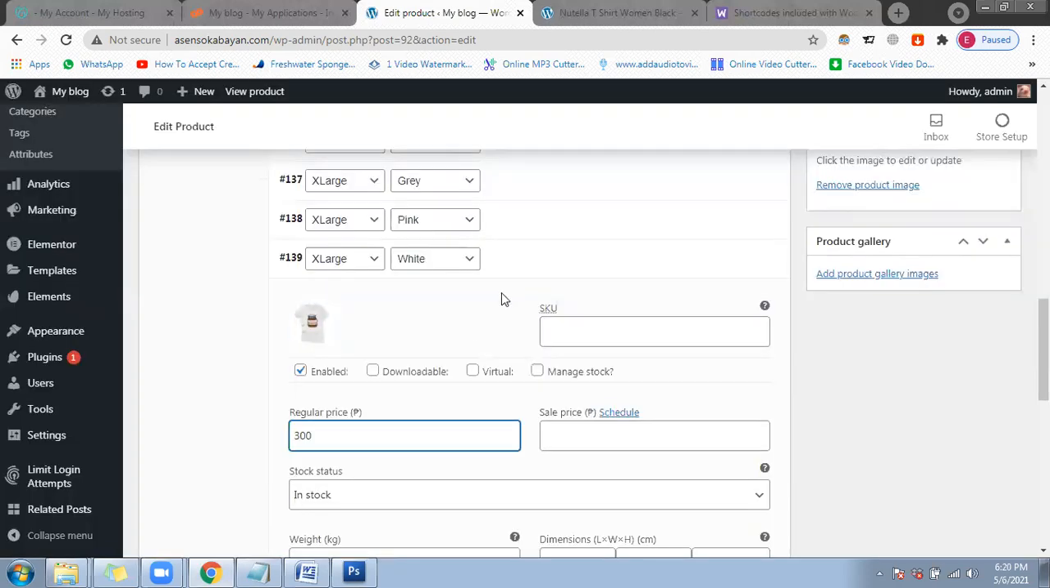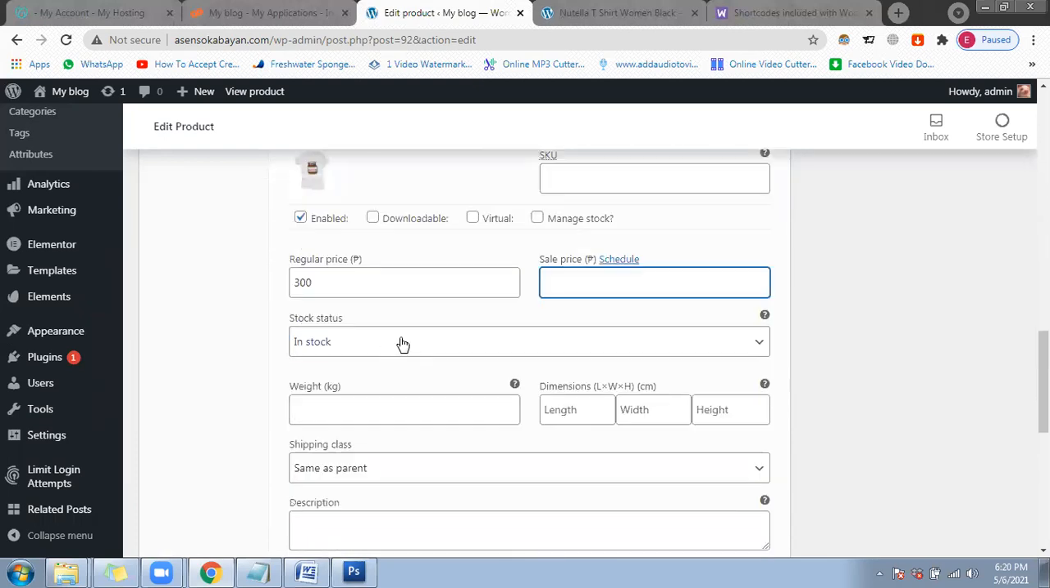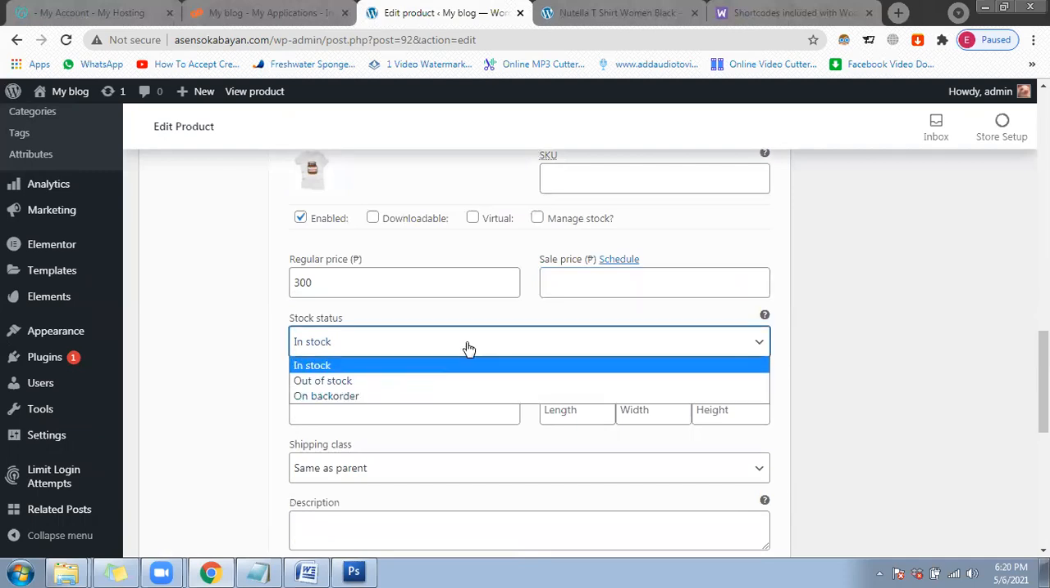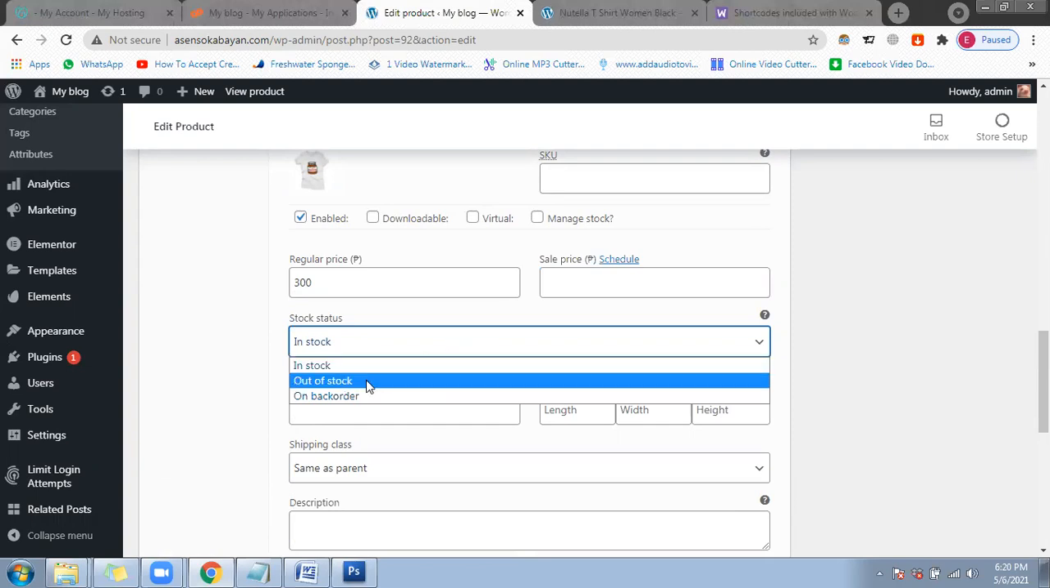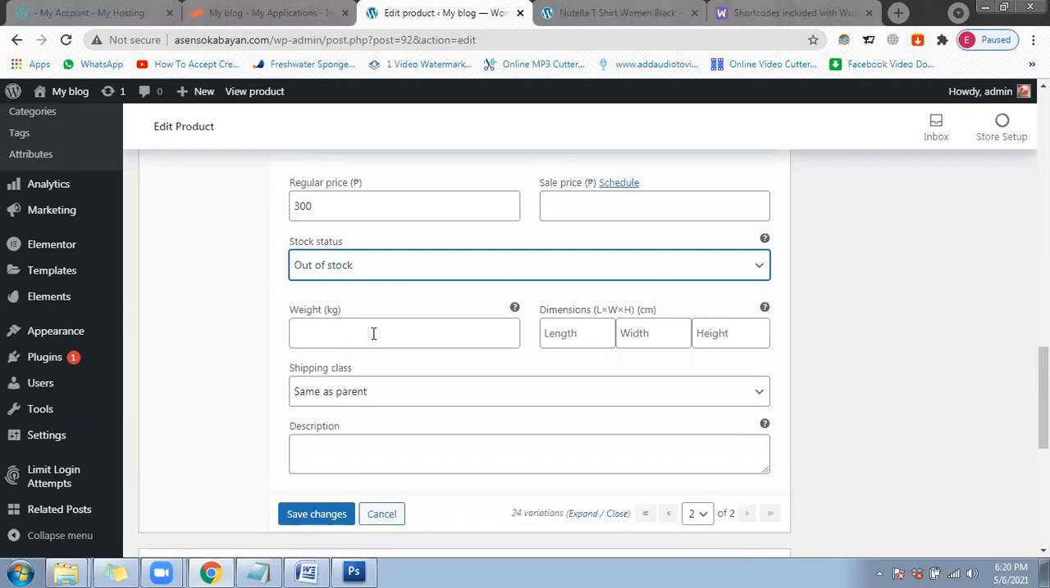So you can also add sale price if you want. And you can also control the stocks. If wala nang stock, you can i-drop mo lang tong menu na to. You can put out of stock, no? And if may packaging ka na, you can also put the weight. But this is optional.